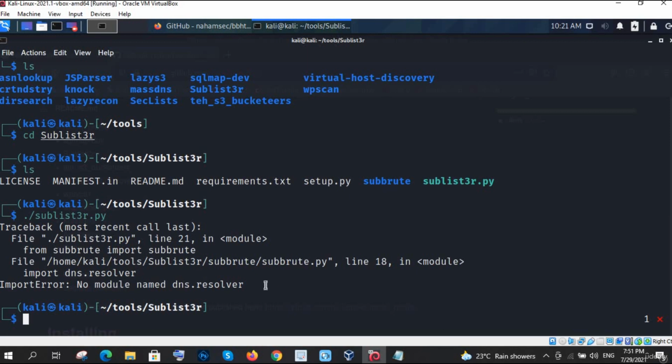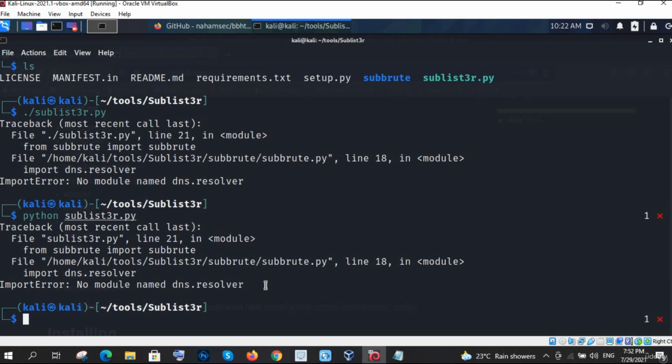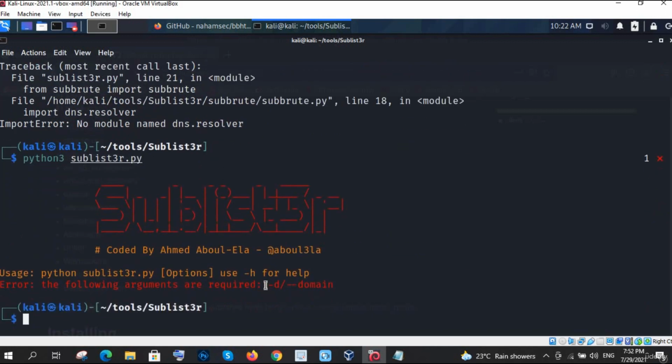So let's run it with Python, right? Python sublist3r.py. Is it working? No, it is not working. Python default is Python 2, but let me show with Python 3 if it is working. Python 3 sublist3r. Okay, let's enter this one. Great, so it is running with Python 3. You need to install Python 3 if you don't have it, definitely. But while installing this BBHT tool, it will automatically ask for those things, and you just need to enter that. So don't worry about that. It will automatically install.